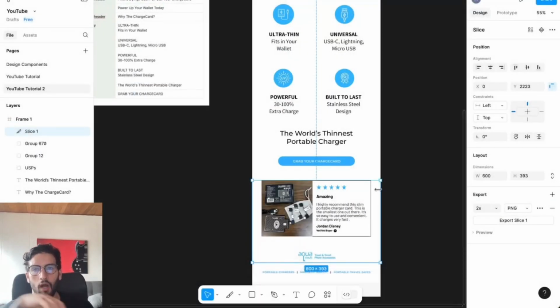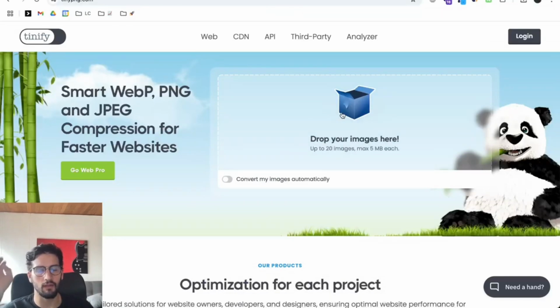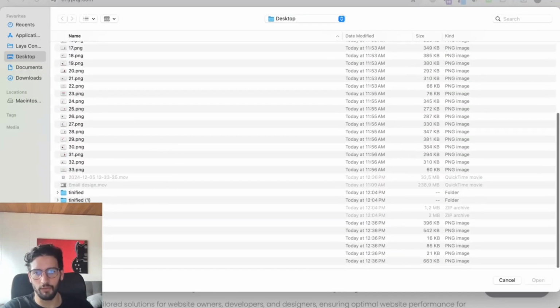And then I'm gonna go on to Google Chrome and then go to TinyPNG, which is the website we actually use for compressing images. So I'm gonna select the ones I just exported here.